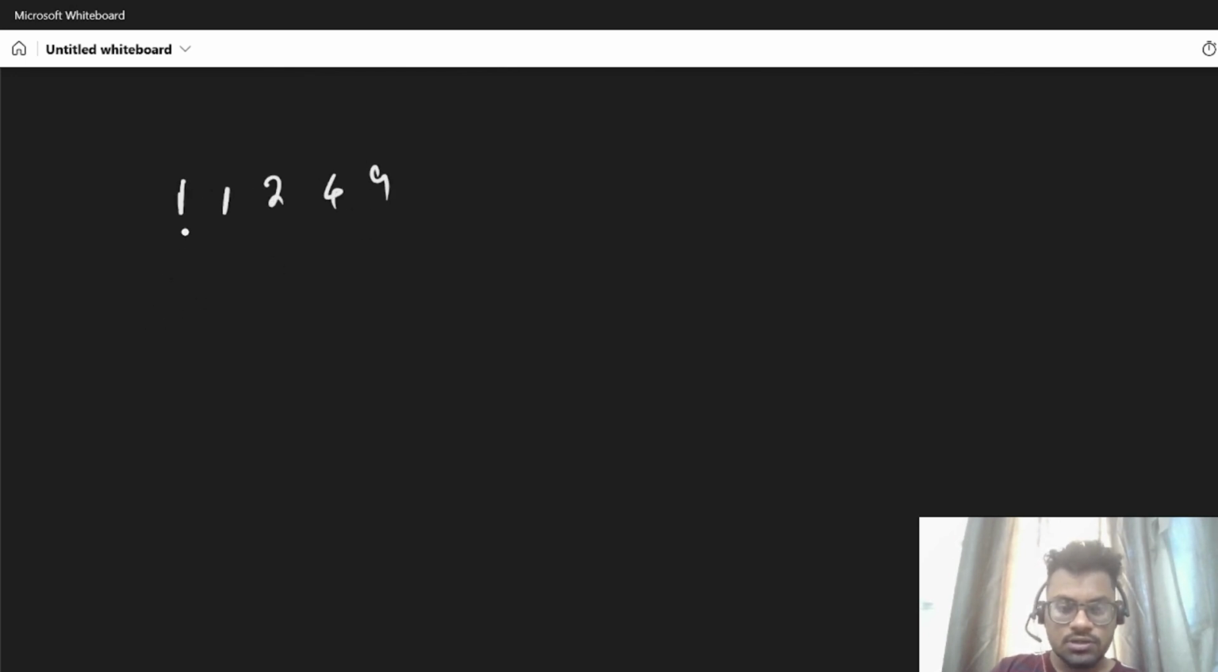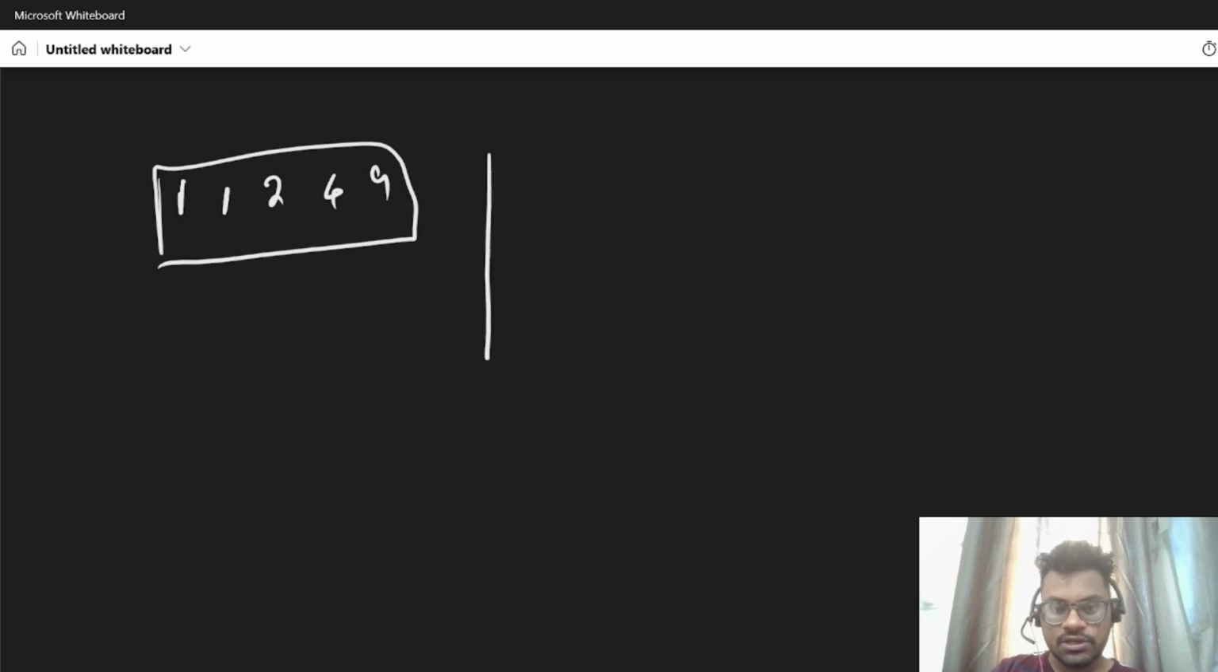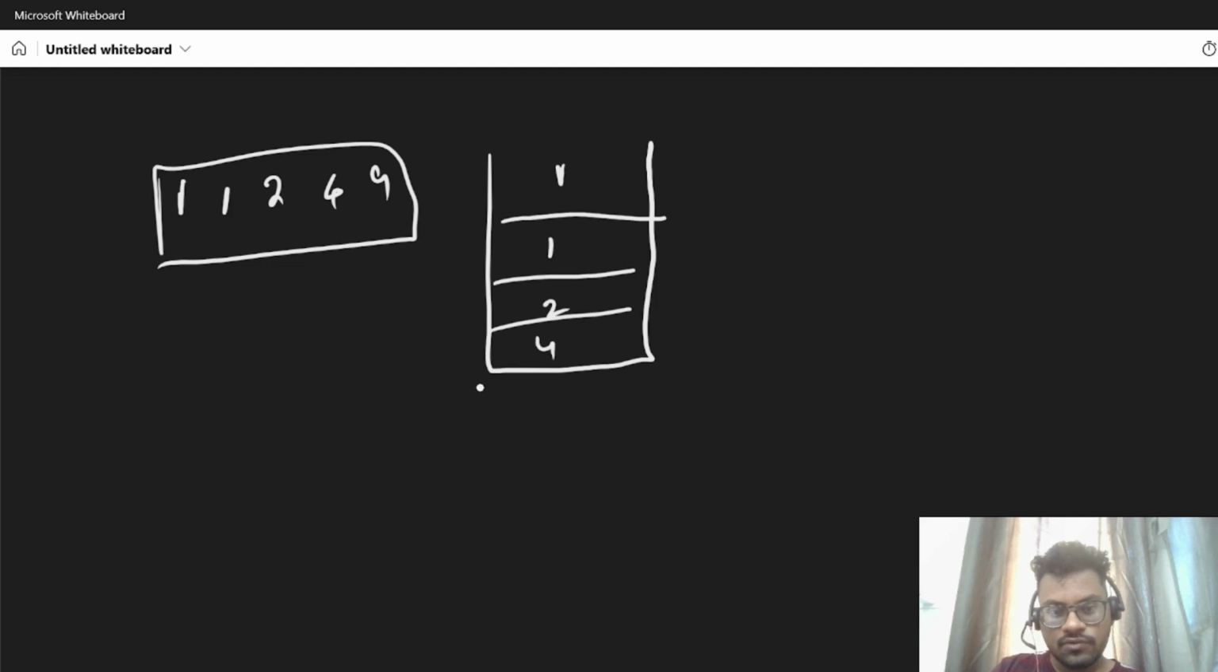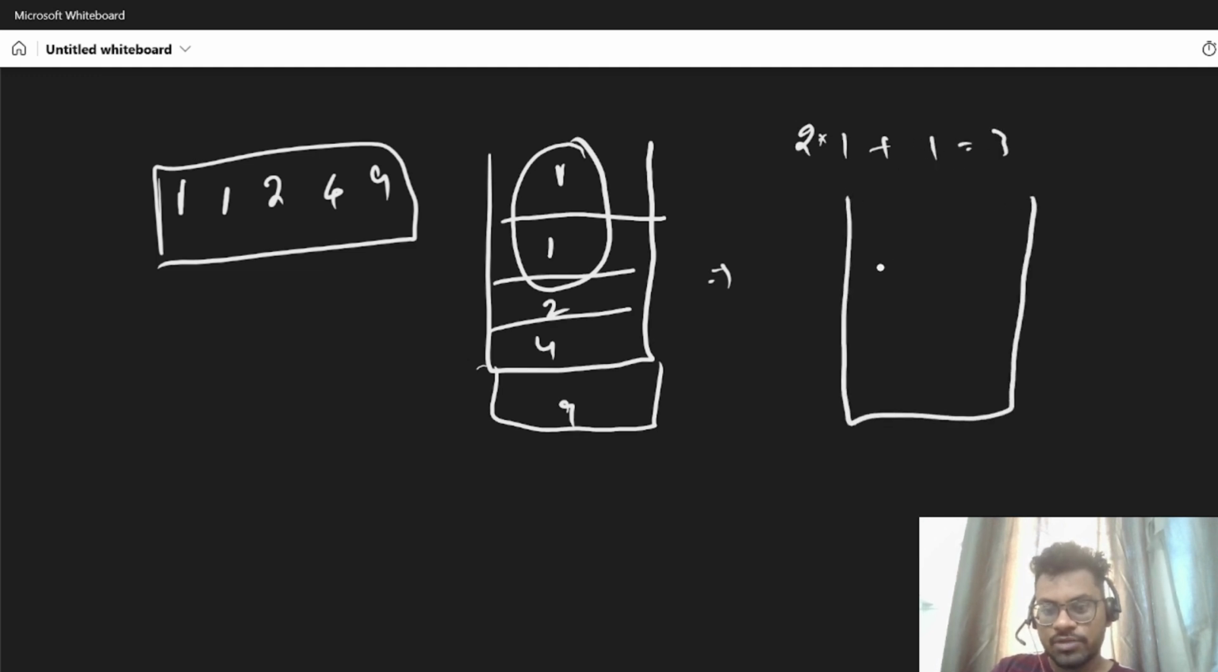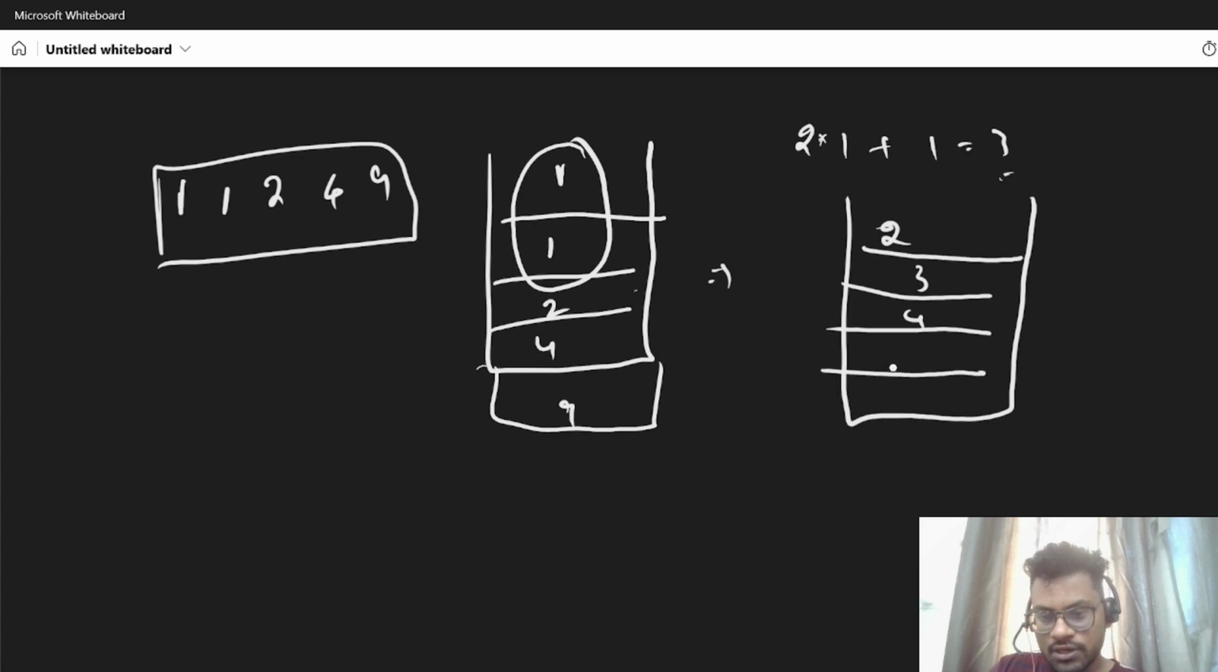So we'll just push all the elements into the priority queue, which will maintain a sorted order. Min heap means we'll have the minimum element at the top. Okay, 1 and 2. So it will pick the two elements, and 1 into 2 plus 2 is 4. Sorry, 1 into 2 plus 1, that is 3. So it will add to the priority queue. So the minimum element 2 will be on the top and the new element 3 will be here, and then 4 and 9. Then these two elements will be picked.